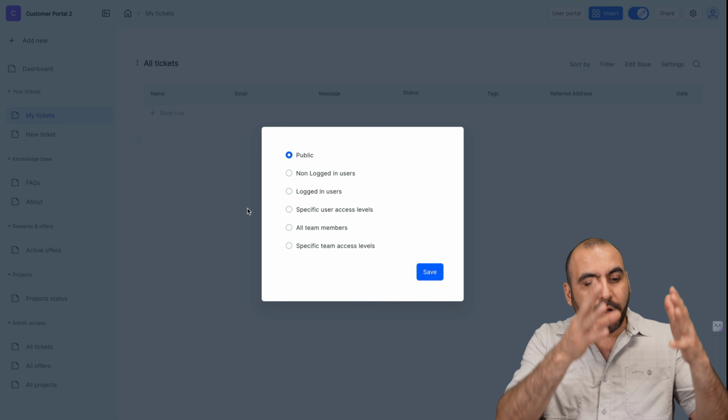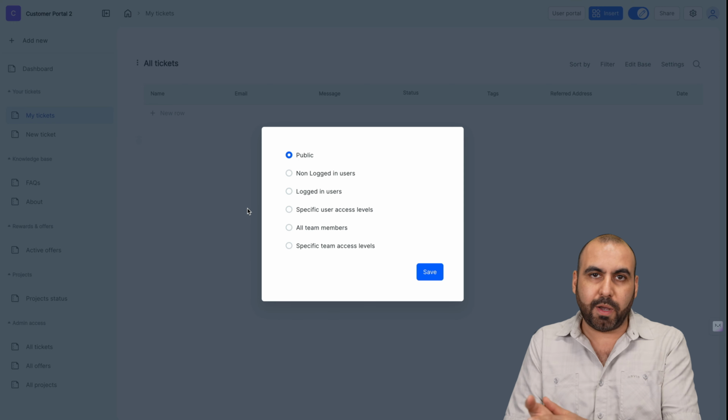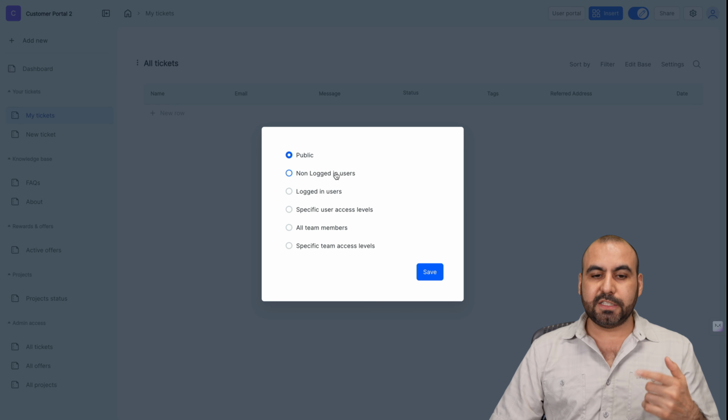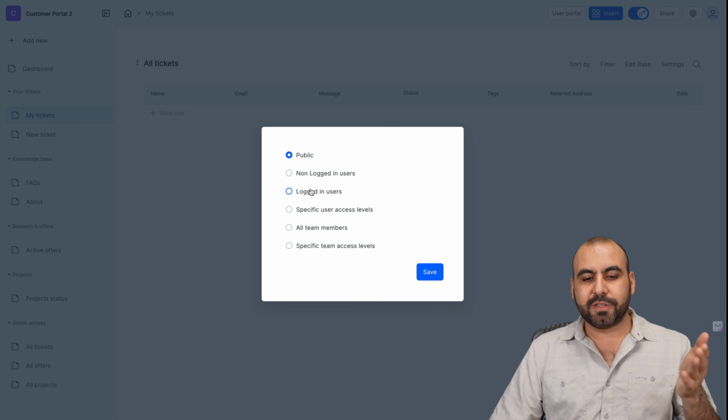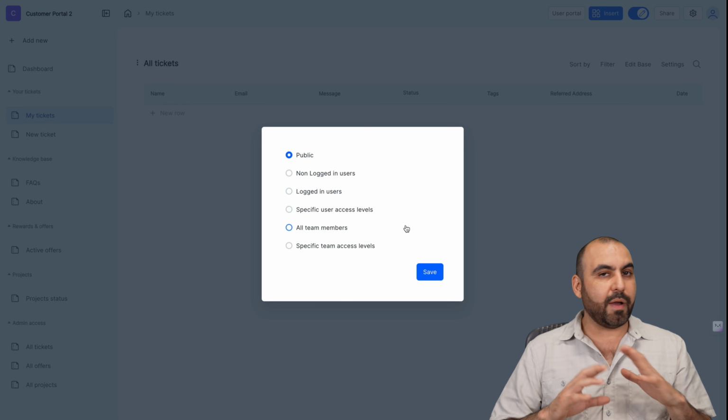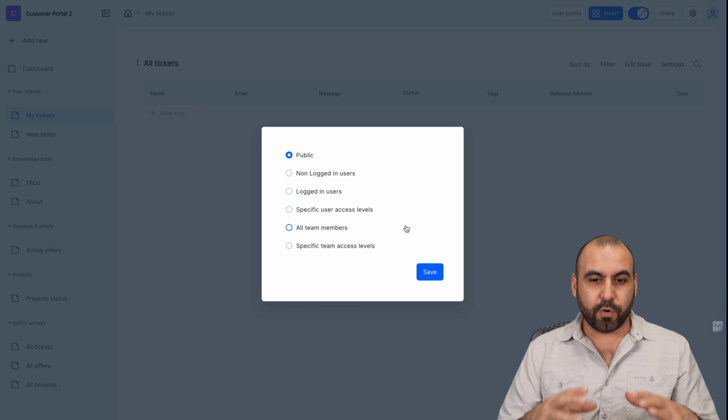So by default, all of these are public. So when you open this public portal, you're going to view everything public. But we can set this to specific, for example, non-logged in users, logged in, specific user access levels, and all these available options, which is really awesome because we have a lot of options here that make our client portal really useful, right? So let me go ahead and head on out of here.